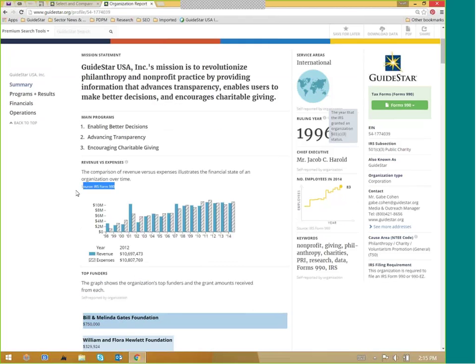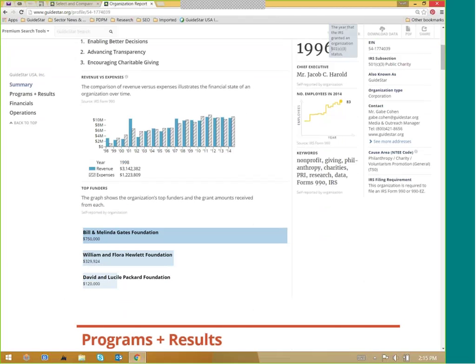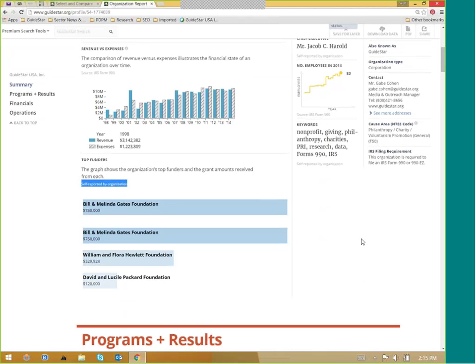Also, a lot of the data is sourced. So we get some data from our profile program, as most of you know. A lot of data also comes from the Form 990. We also get some information from the IRS BMF. Those high-profile bits of data are sourced here, including the top funders, which is self-reported by the organization through the profile program. So that is the summary section.